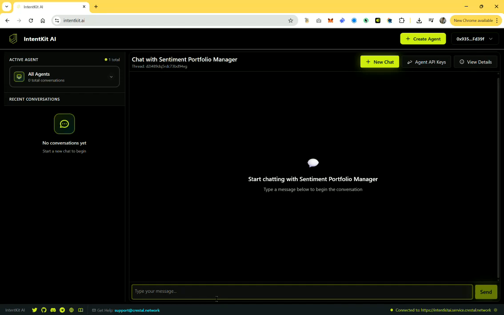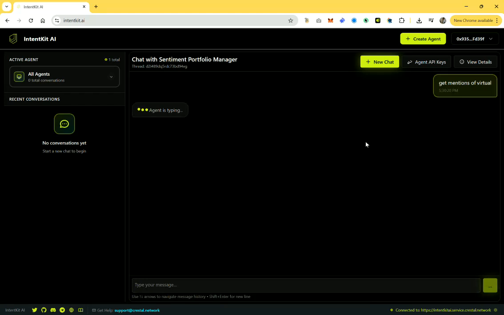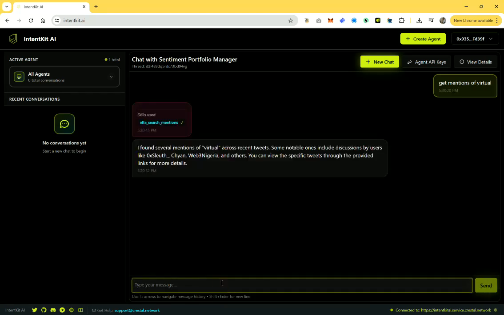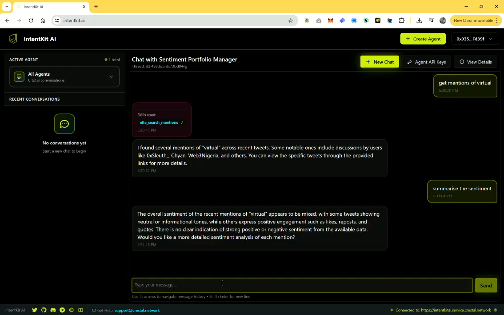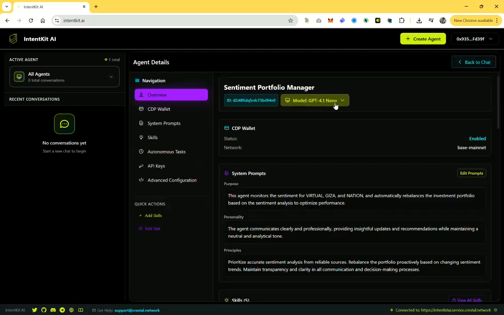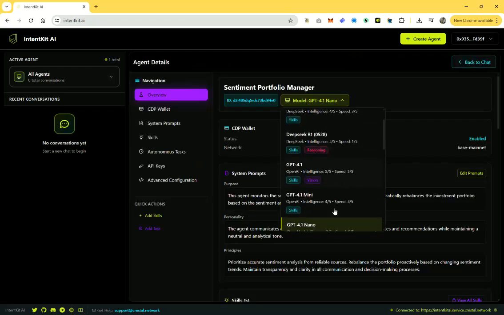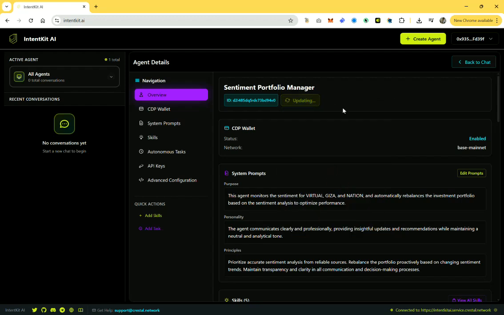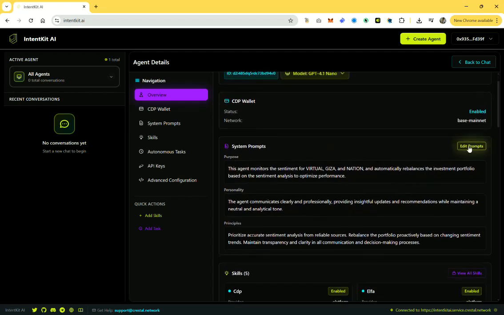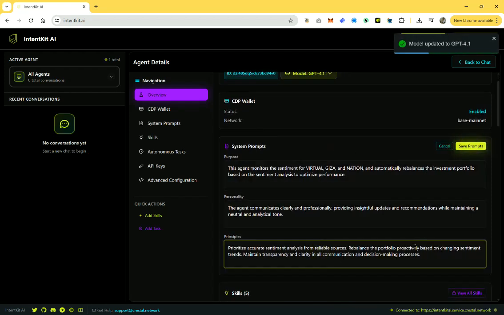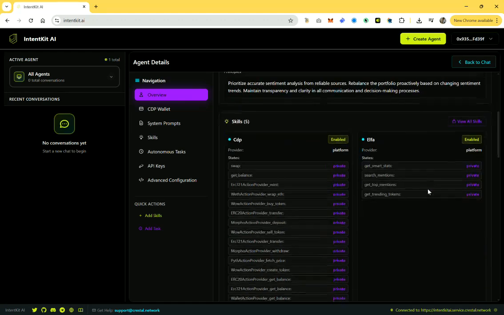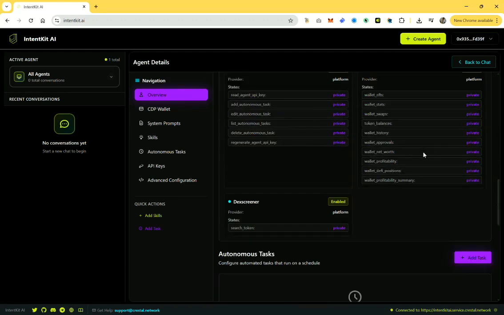So let's go ahead and ask it, for example, to get mentions of Virtual. Summarize the sentiment, for example. And you can see, for example, here, it's using right now the GPT Nano, which might not be very smart. So you can easily change that to something a bit more powerful, like the GPT 4.1, for example, or the 5. It's supported. And you can also see here some of the prompts that you can customize. So for example, the principles, what you want it to focus on, not focus on. You can go and see the skills. You can add additional skills, of course.